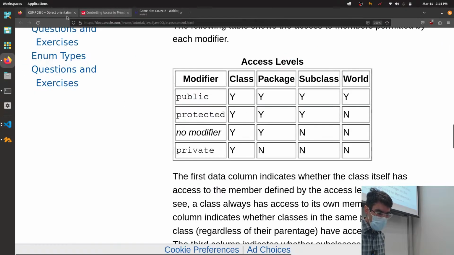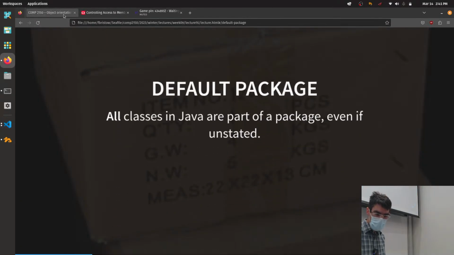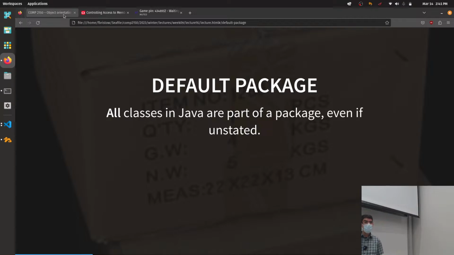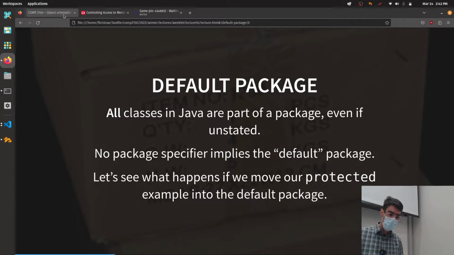The last thing that I want to talk about with packages is that all Java classes are in a package. If you do not state a package, they are in what's called the default package. They're just in a package that is the empty package. So if you don't have a subfolder, if you don't have a package keyword being used at the top of the class, all of the classes are part of the default package.